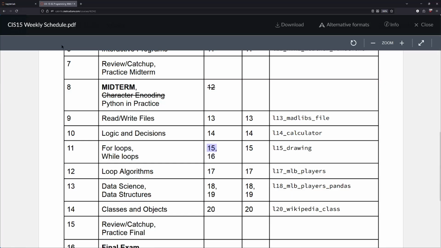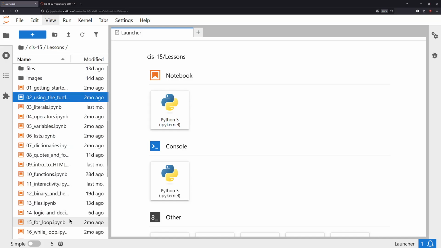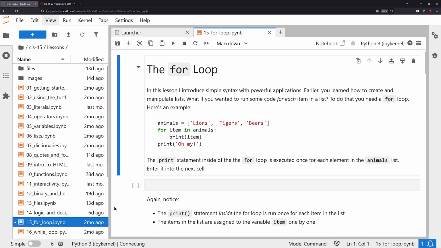Okay, there's lesson 15. So let me open that up. Okay, lesson 15. Once again, it's going to be a really short lesson. It's probably going to be like less than an hour. But I'm relying on everyone to kind of play around with it and fully understand these things.